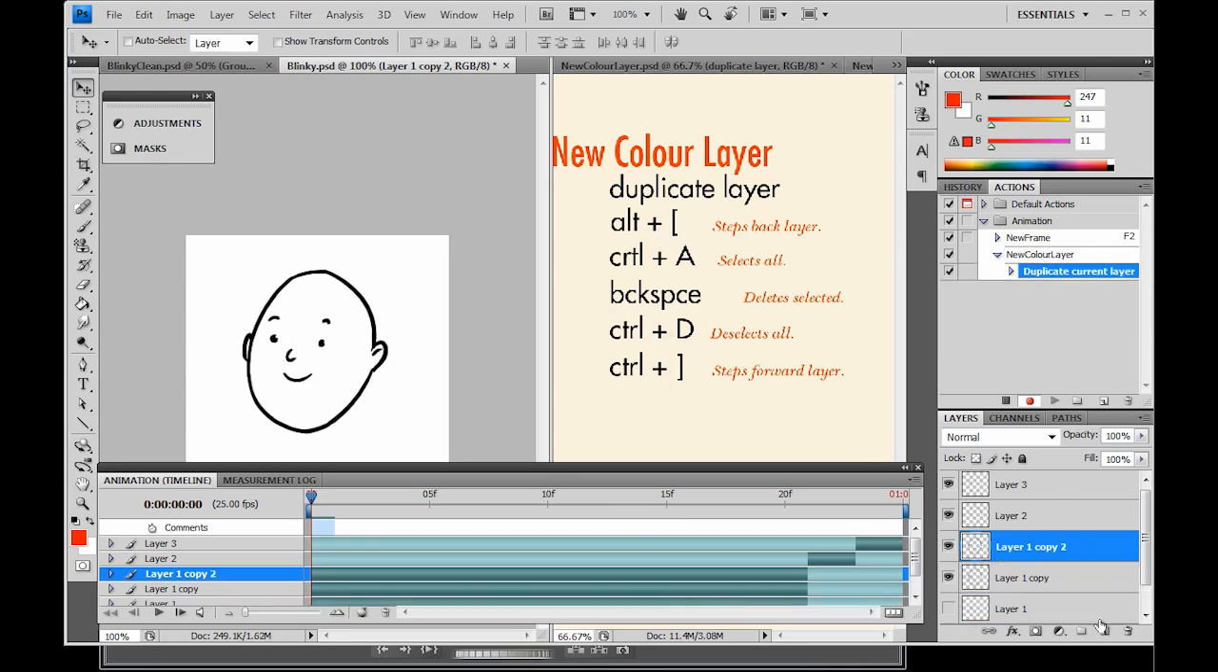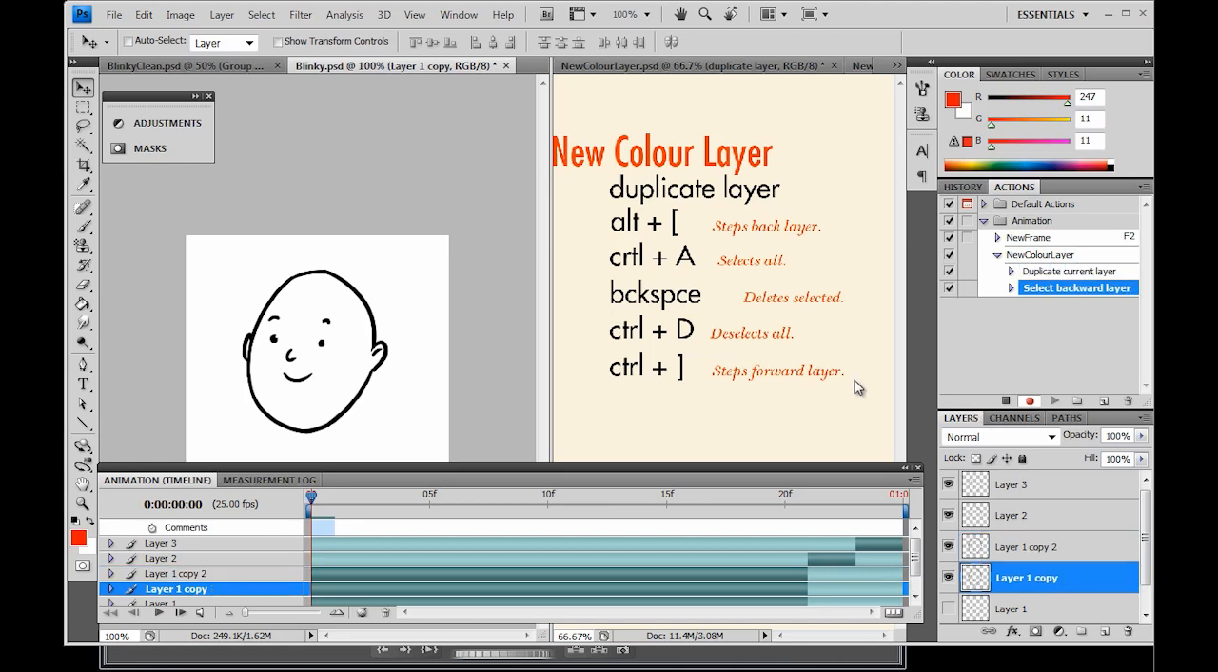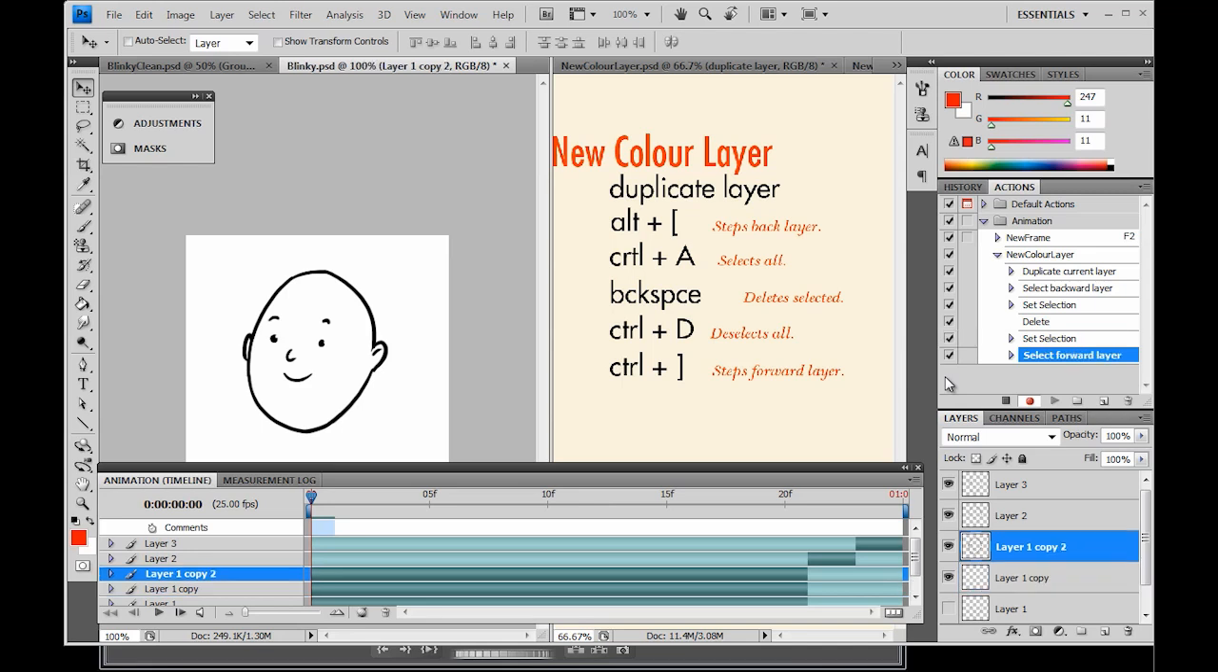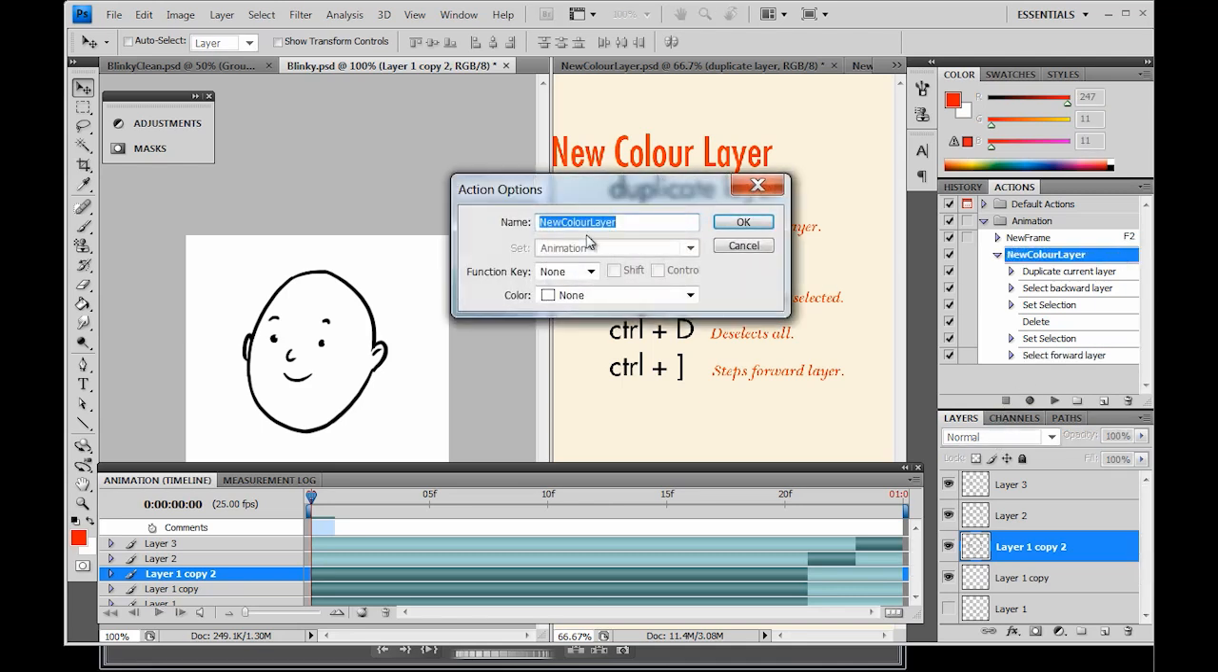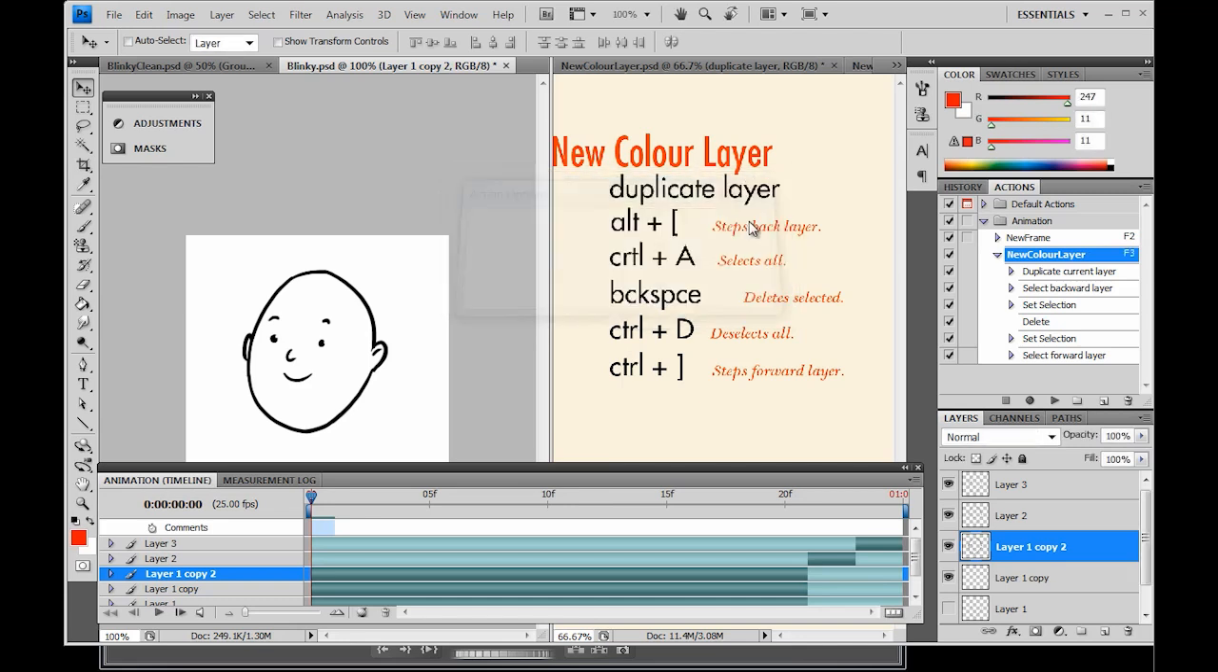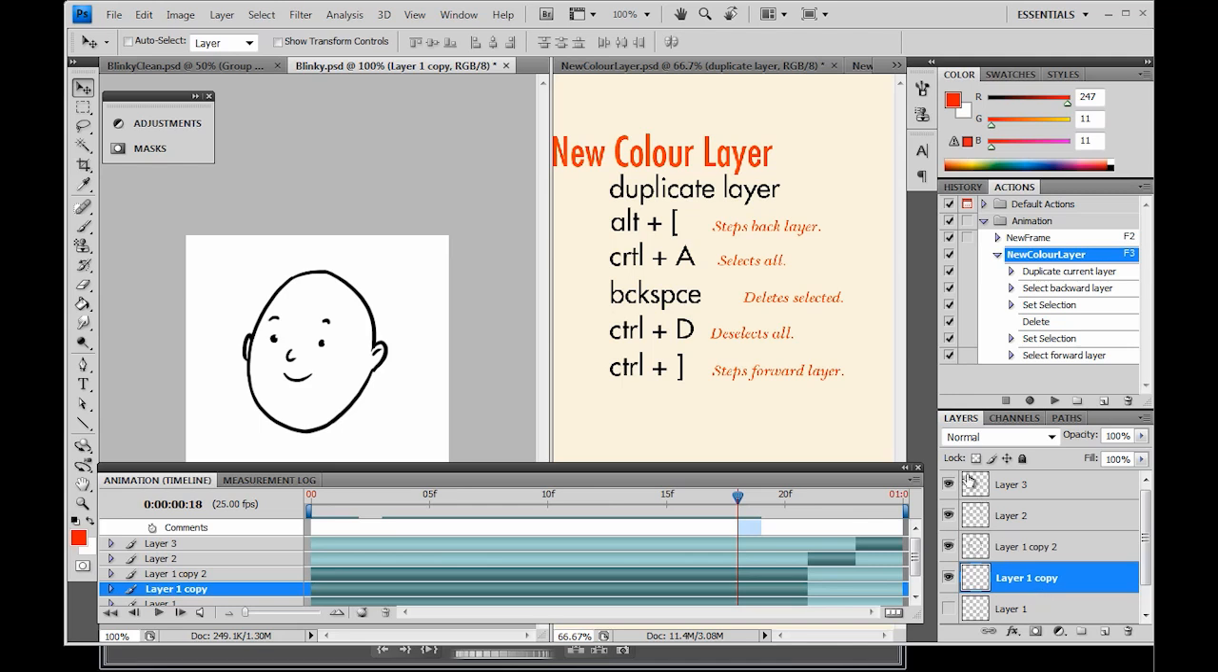So we'll duplicate our layer, and then we want to step back to this layer. So Alt, open square bracket. We want to Control A to select everything, backspace to delete it, Control D to deselect, and then Alt, close square bracket, which will step forward to our original layer, and then press stop. Okay, I'll make this a function, F3. So that means every time I want to make a layer below the one that we're working on, we can make a new color layer by pressing F3.